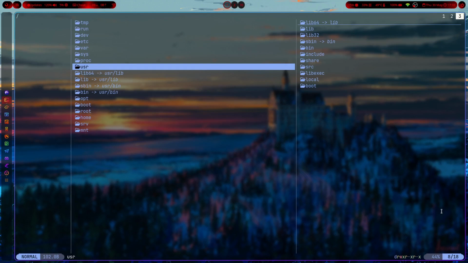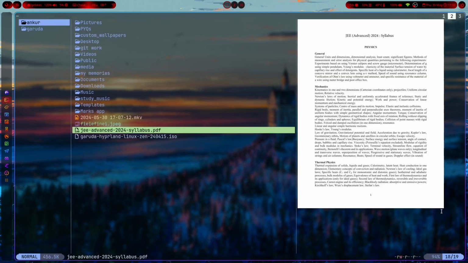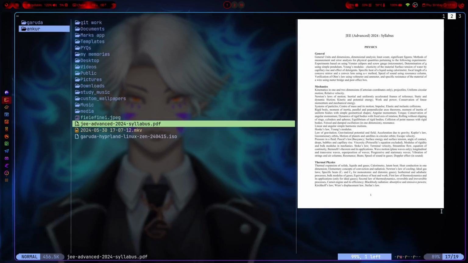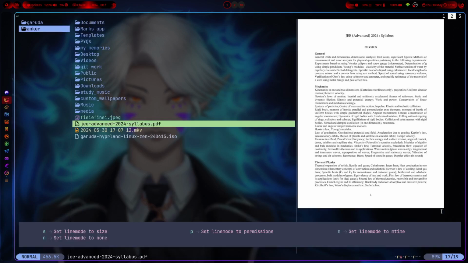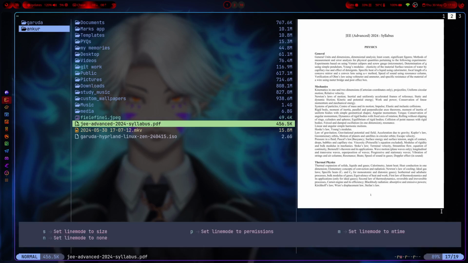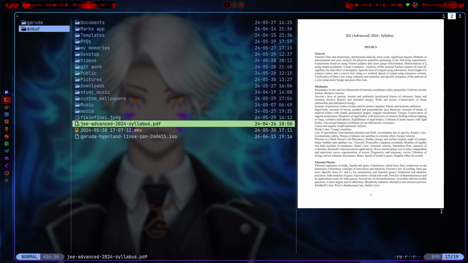And other than that, it has other things like sorting. If I press comma with S, it will sort according to size. If I press M, which is for line mode, and then I press S, it will show me the sizes of all the folders and files in my system. And if I want to see the date of when it was made or modified, I can just press M and then M again, and it will show me the date and the time when it was modified. It's a very nice thing to have.